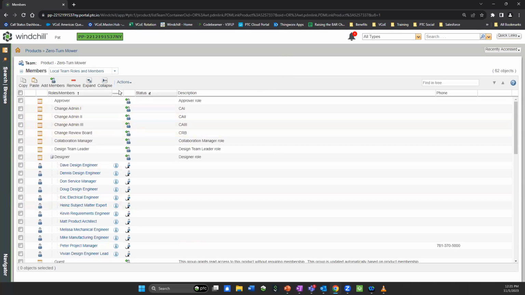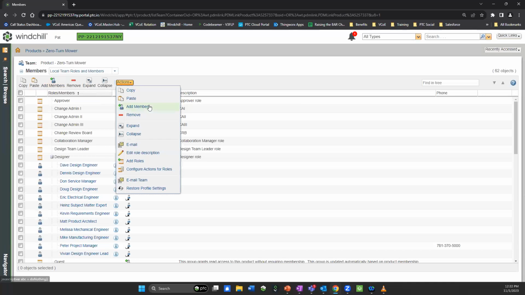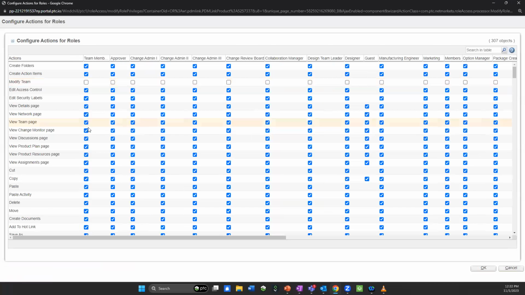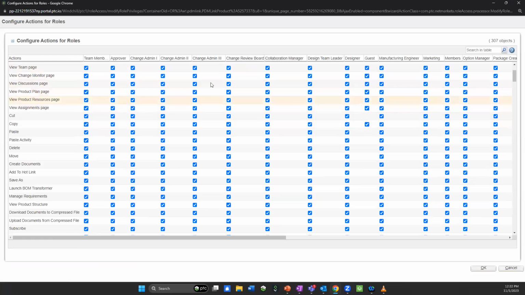If I'm the product manager and I just hired someone, I quickly want to come in here and add them, I can do that right from this screen, or I can even remove someone from the team. And once I've done it, configure the actions for their roles. So we have all kinds of different roles. You can see those here.